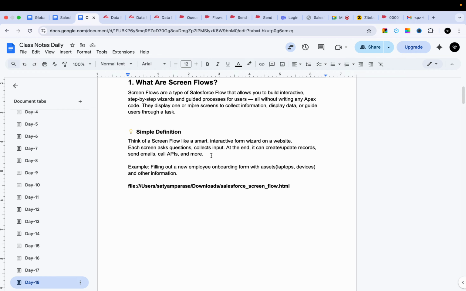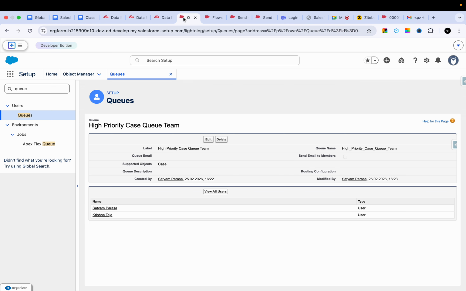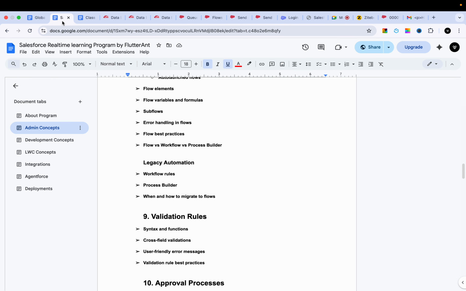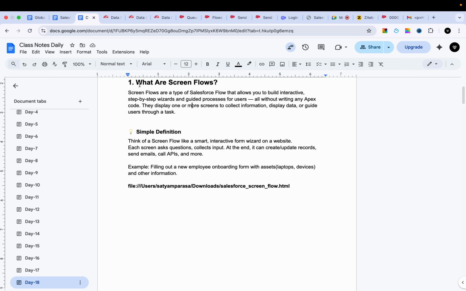It will be visible for the user. Other flows, like schedule flows and record trigger flows, the remaining flows, cannot be visible to the user. Screen flows are only for the user perspective. They can give the inputs, and based on the inputs records will be created, updated. Records also can be deleted.